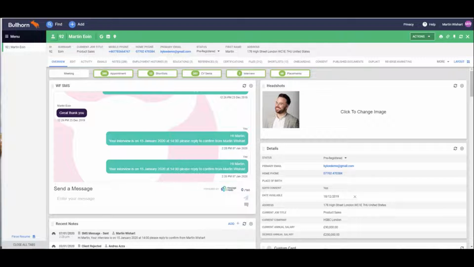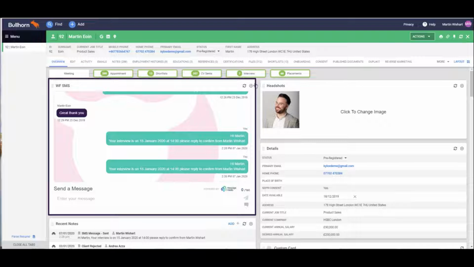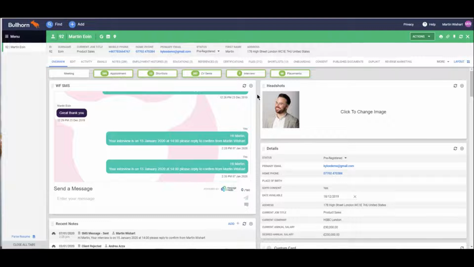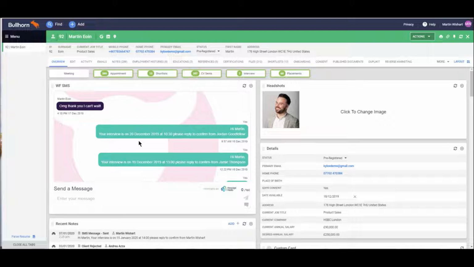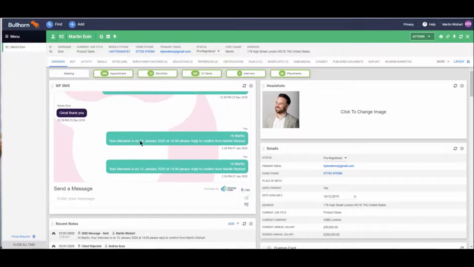So on the candidate's overview page here, we've created this custom card, which is your chat window between you as the business and the candidate that you want to communicate with. So you can scroll through and read the previous message history between, I guess, any of your consultants and the candidate, in this instance, Martin, that they've been engaging with.